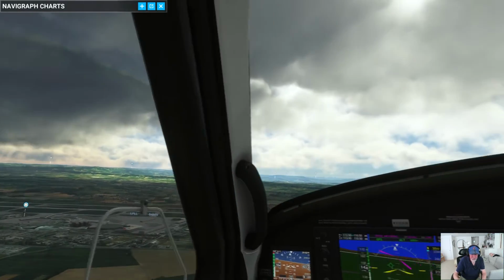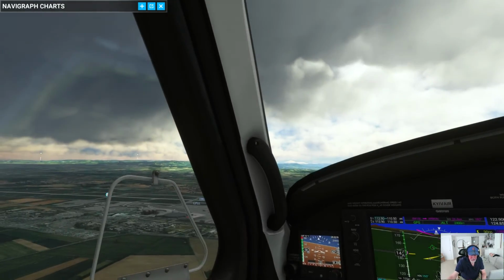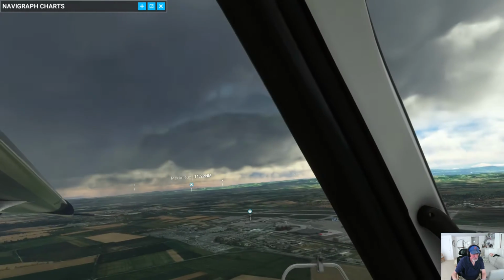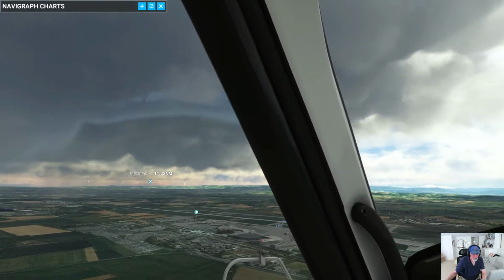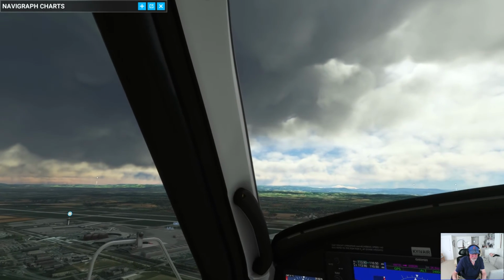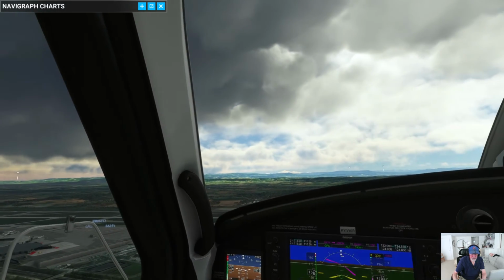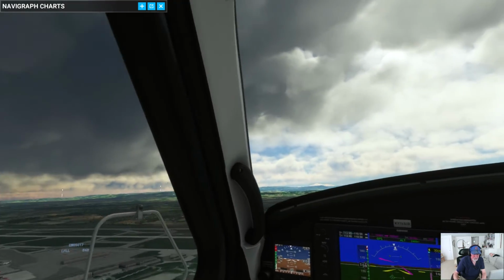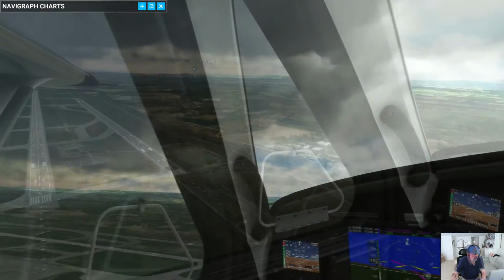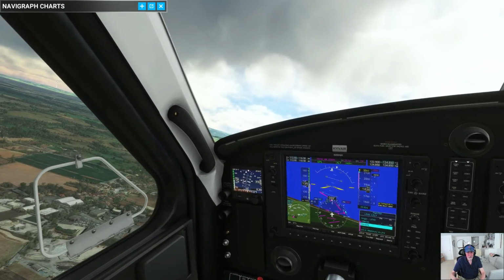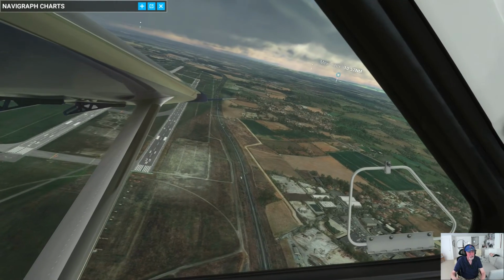I think this is Exupery. Well, let's go there. Go for that. Which way? What's the active? I don't know. Let's find out. Look at that. Isn't that nice? Wow. That's a sight for sore eyes.